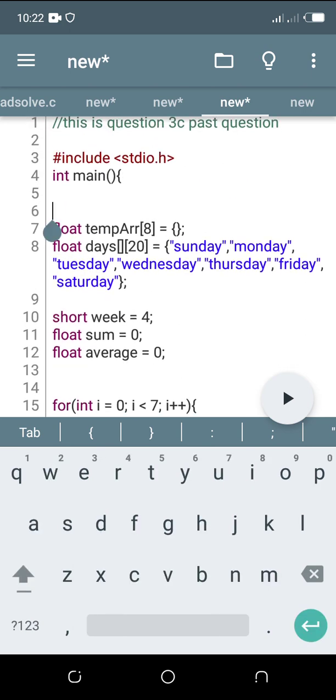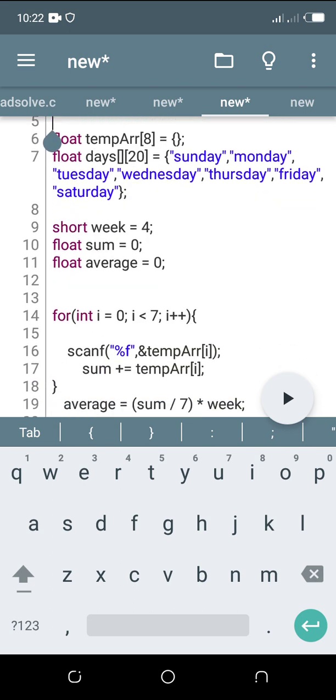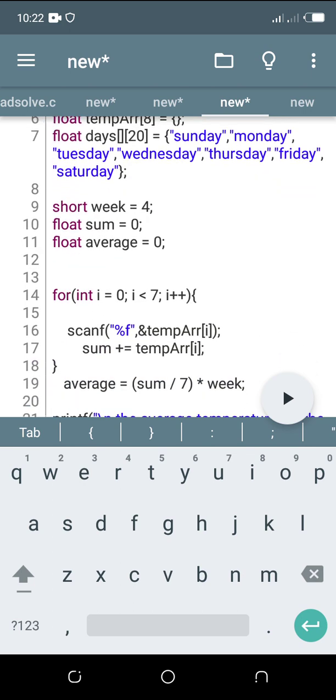So this is what I love doing. I love doing my code this way. Why did I do this in the first place? Because I have in mind to do this. I want to actually be seeing what I'm doing, so everything I'm doing will be visible. So I want to say enter the temperature for Sunday.